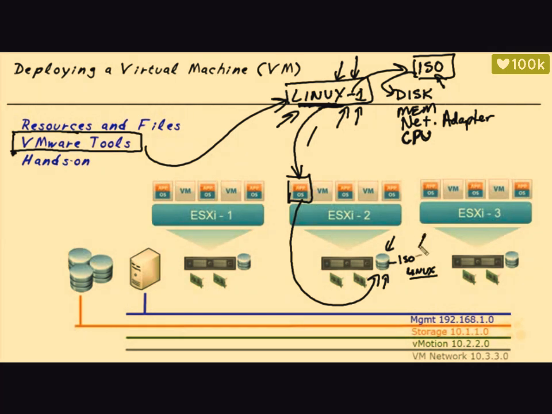So I've got an ISO image that I have copied over to the data store locally on ESXi2. So for our demonstration, let's go to our Windows machine. We'll connect to the vCenter server using the vSphere web client, and we'll indicate that we want to create a new virtual machine. It'll ask us some questions about that virtual machine, which we'll answer. And then once it's deployed and running, we'll add the VMware tools to it and verify that it all works.